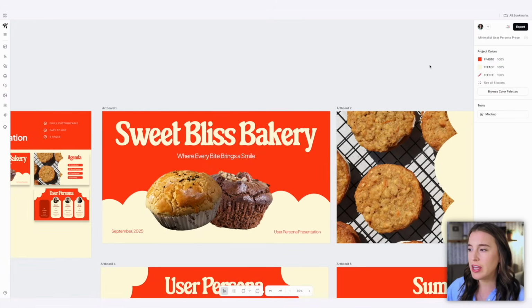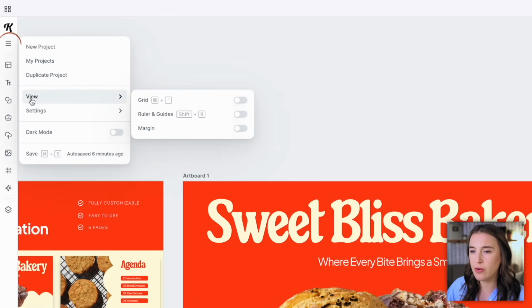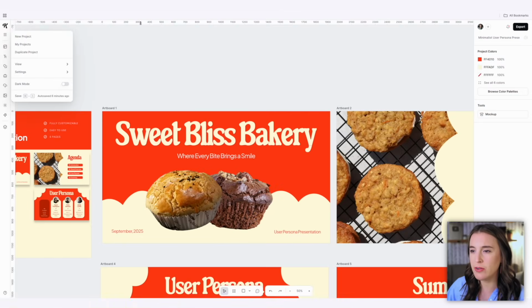So one new feature they have introduced for layouts is the ability to show a ruler and guides, which you can access when you're looking at your artboard by coming to the left side, clicking menu and going to where it says view, and then you should see ruler and guides, which you can toggle on, or you can press Shift and R to turn on. And when you do that, you'll see your ruler and guides appearing here at the top and down the left side. So this is super helpful when you're working on getting everything aligned just right.